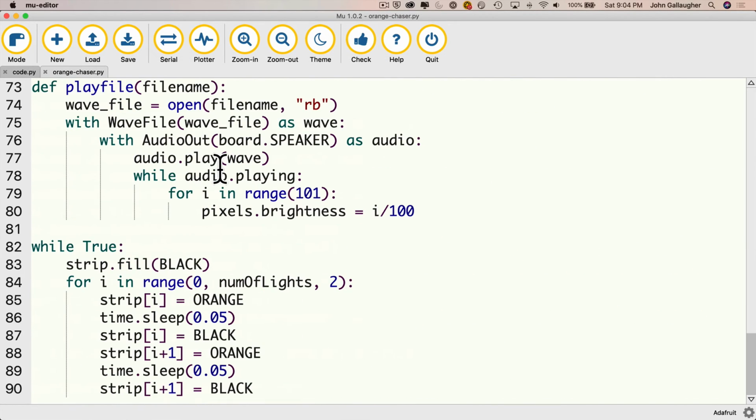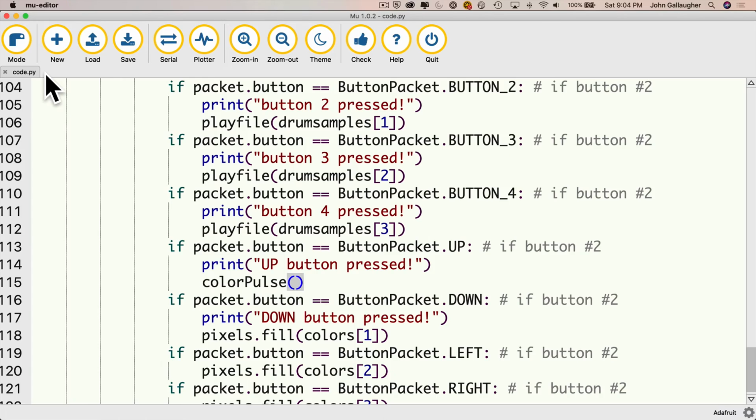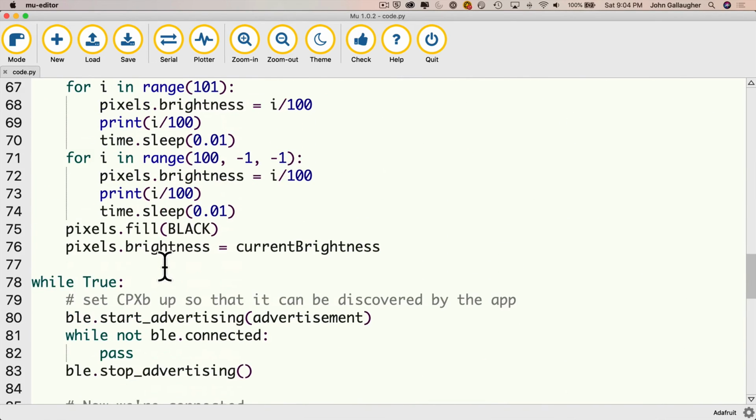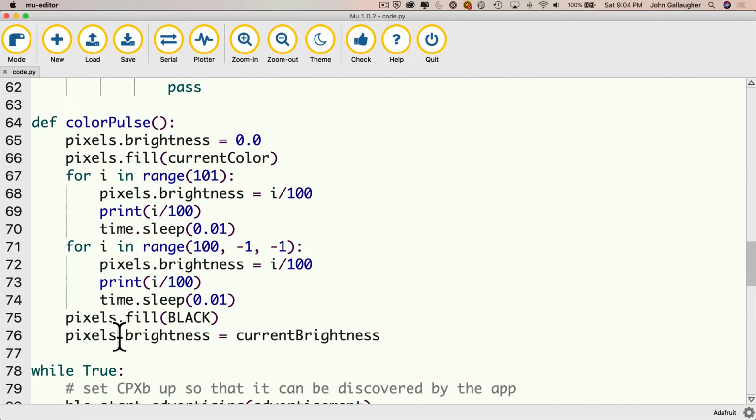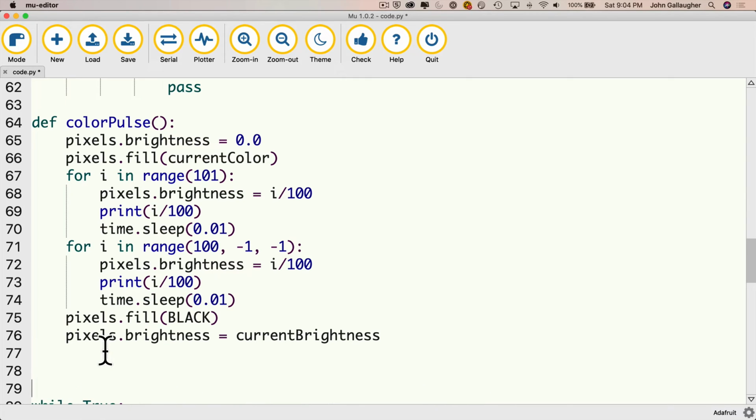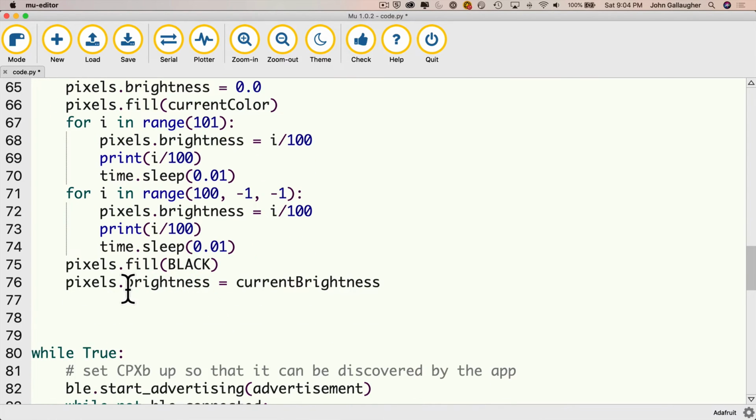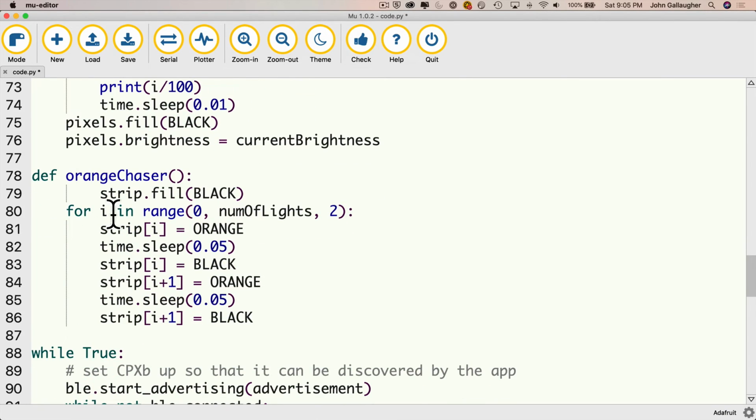I'll open this up. I'll scroll to the end. Here is the code that I wrote. I'm going to grab everything in while true. I'm going to get rid of our orange chaser. And now I'm going to go up and create another function here. So I'm going to keep def color pulse in there. I'm not going to change any of that, but I'm going to do def orange chaser, open and close parentheses, colon, and I'm going to paste in this code right here.